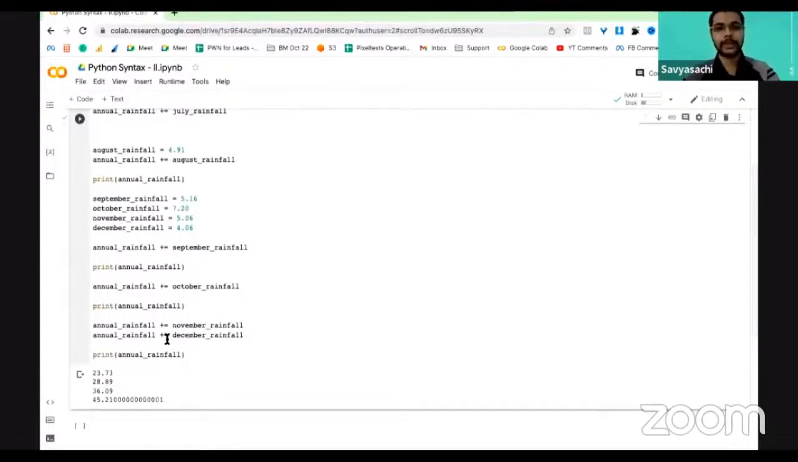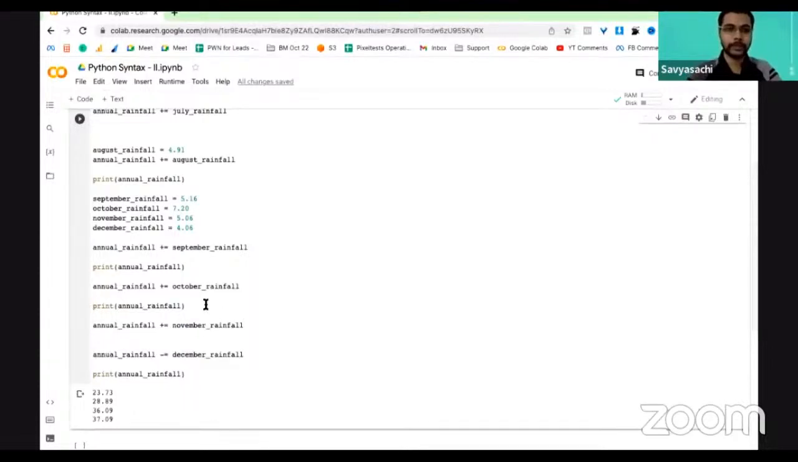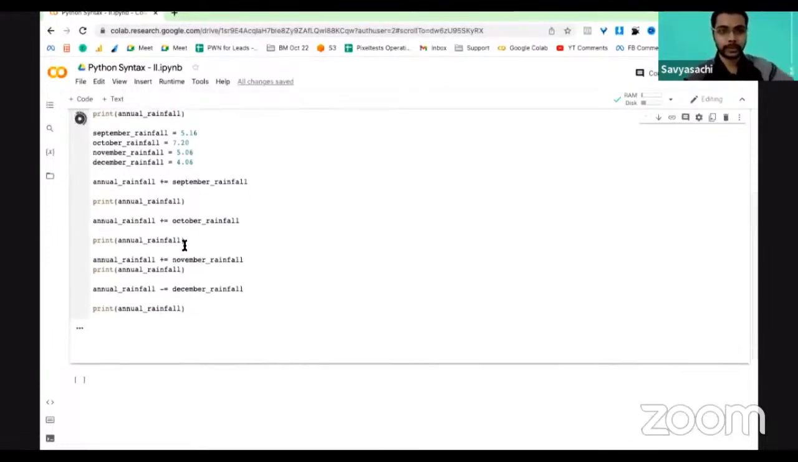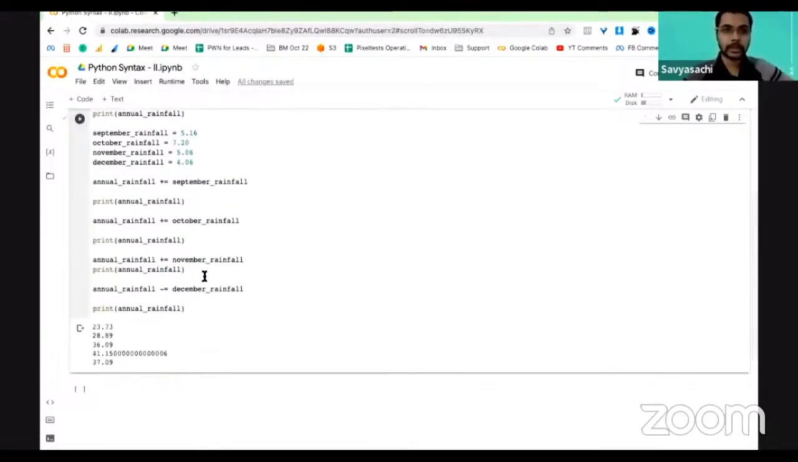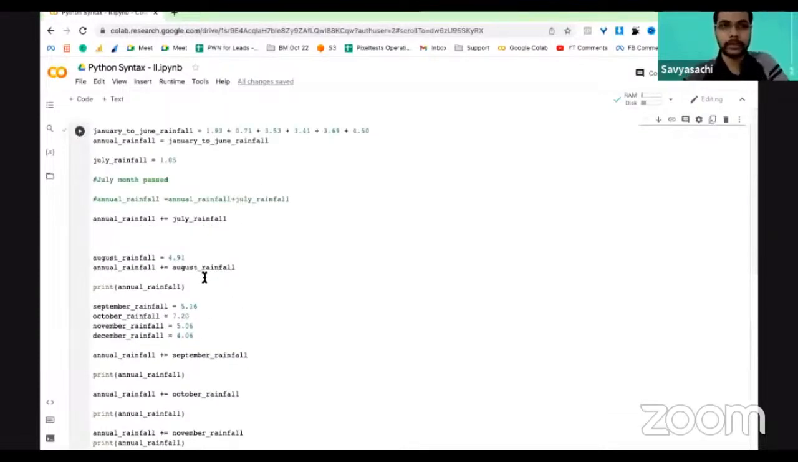Now if you see, the same way, we can also do minus equal to, let's say, which means from whatever variable we have, subtract this particular variable, right? So let's run it. It is going to subtract the December rainfall from what the November rainfall was, right? So if you see, right? So this is how we use this shorthand notation.